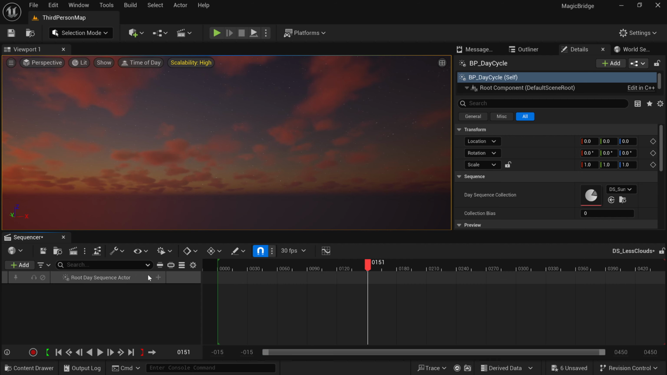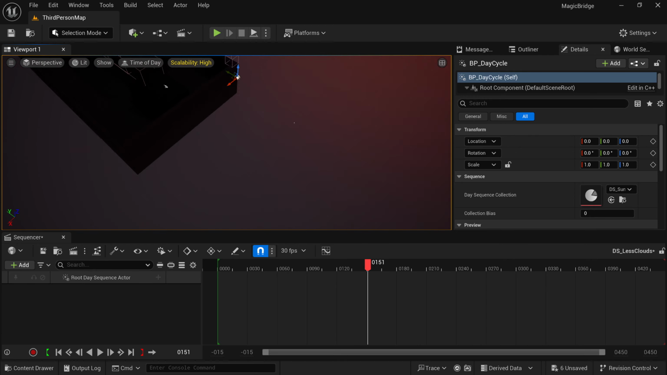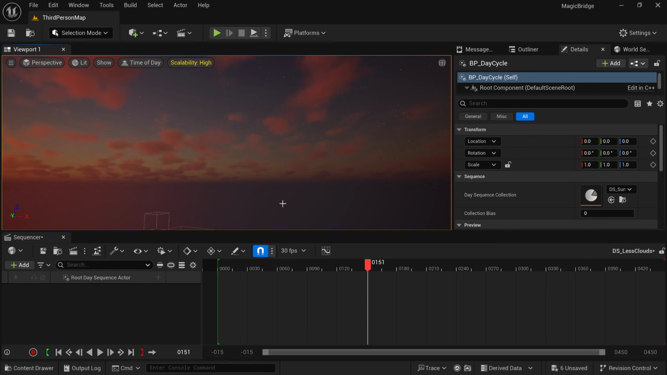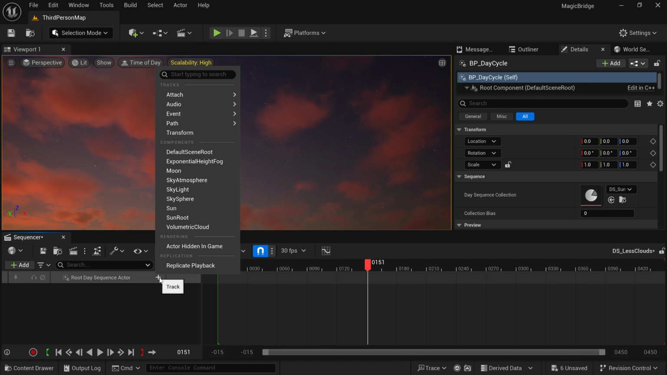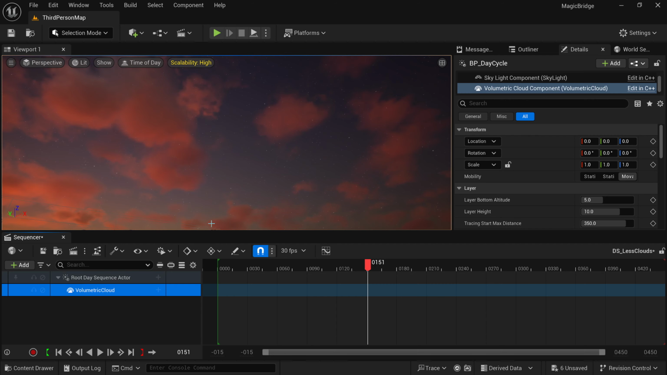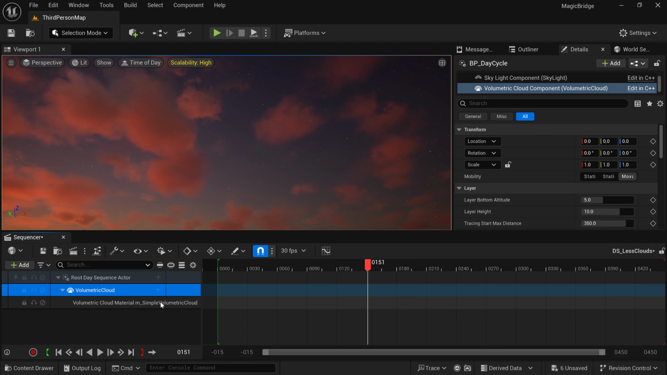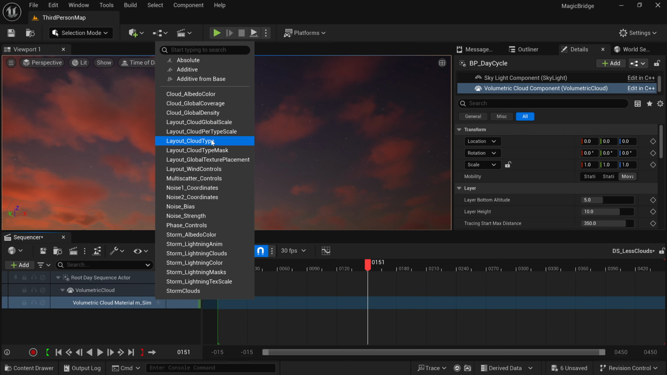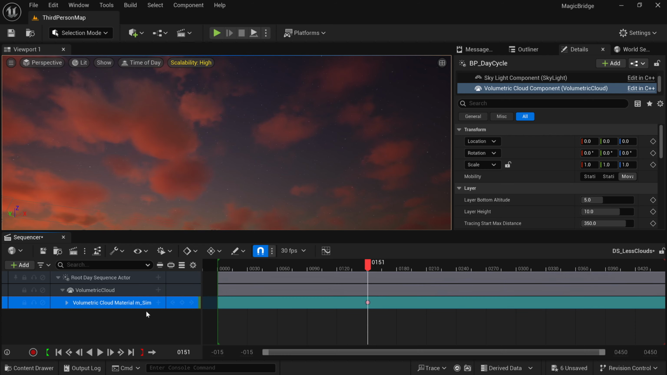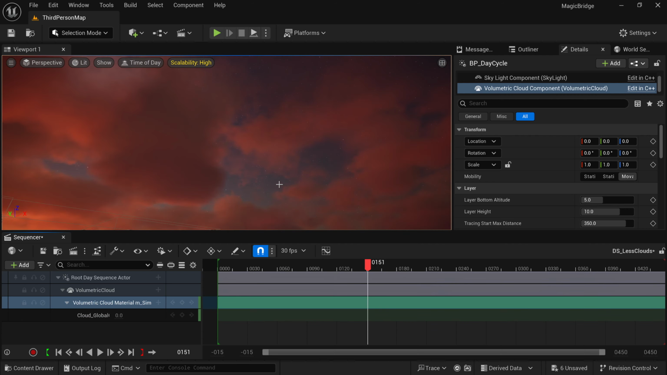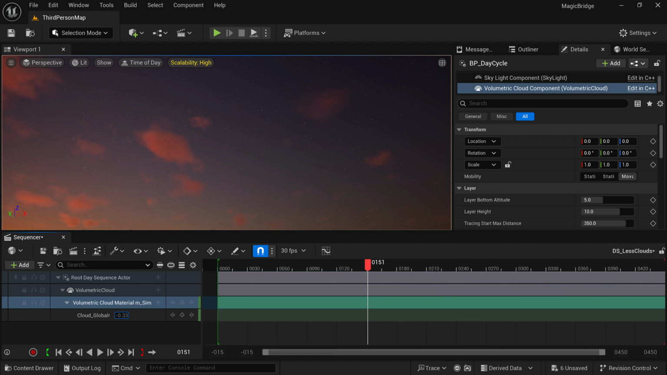Okay, so now let's say we want less cloud coverage. All right, so we're going to open this. We're going to find our volumetric cloud. We're going to find our instance material, and then we're going to go to global coverage. Global coverage. All right, we're going to open that up. We aren't putting any timeline keys yet. We're just going to reduce the coverage. And I think about there is good.